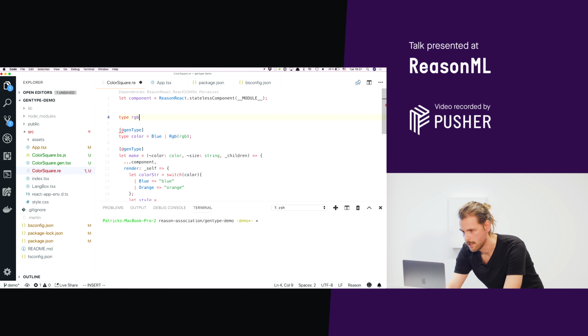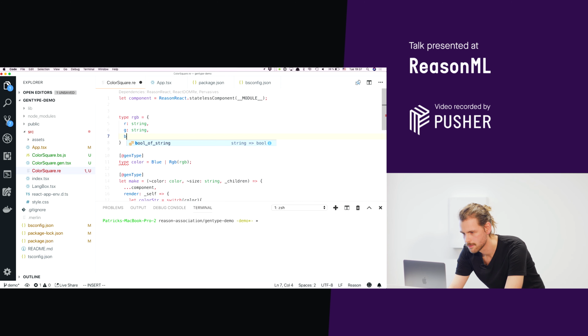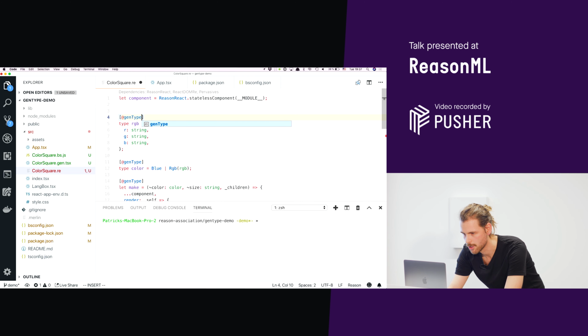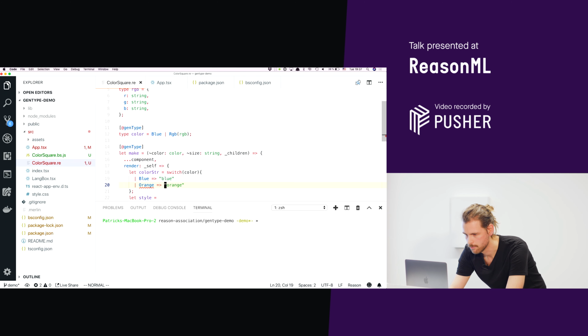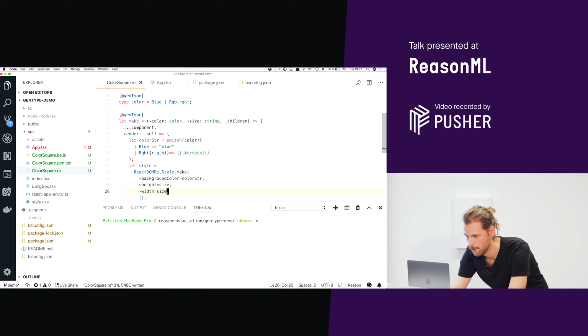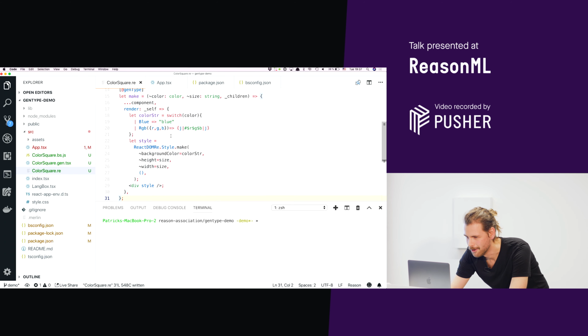So we define a type RGB, which is R, G, B. Don't do strings, please don't. Of course, we need to tell genType about it. And now we need, of course, we have very useful pattern matching. So we get the values out of there, RGB. And you can tell I practiced this because everything fits in place so nicely. So we just put RGB in here, which is stringly typed. Stringly typed is very bad. Okay, but you get the idea.